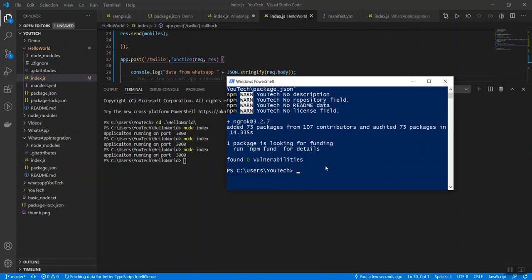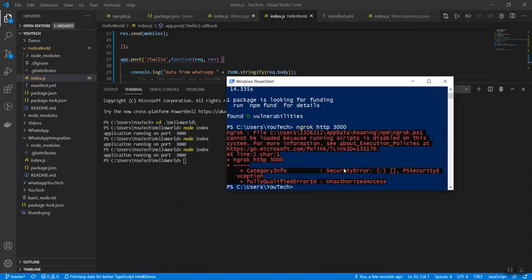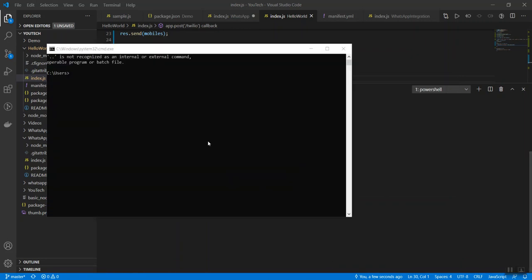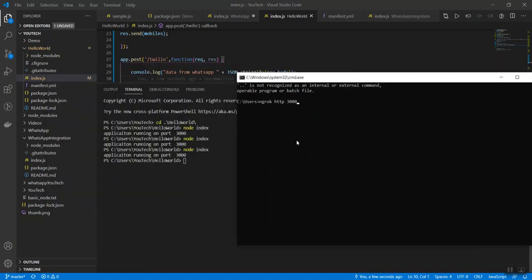Once it is done, what you have to do now is ngrok http, and whatever port you are using here, enable the same port there as well. So ngrok http 3000. One second, sorry, there is a problem with my PowerShell, so I opened the normal command line. So what you have to do after installing ngrok is ngrok http and then the port, 3000. This port should match your application port. So run ngrok http 3000.